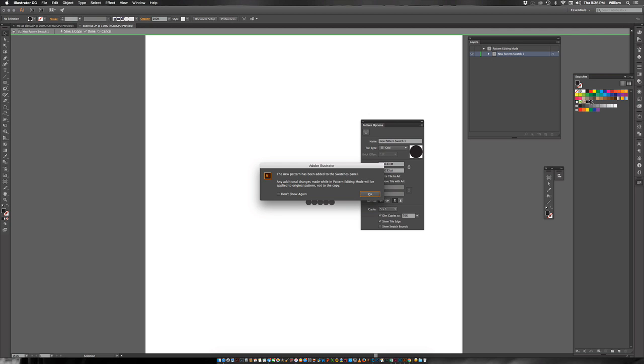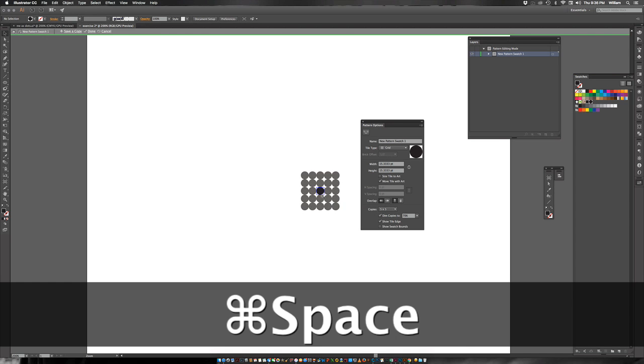That's exactly what I want. And you see that it's over here. Any additional changes made while in pattern editing mode will be applied to the original pattern, not to the copy. And that's why I created my copy first, so that I always have my original pattern in an unedited state. So I have a few choices. I'll click on OK.